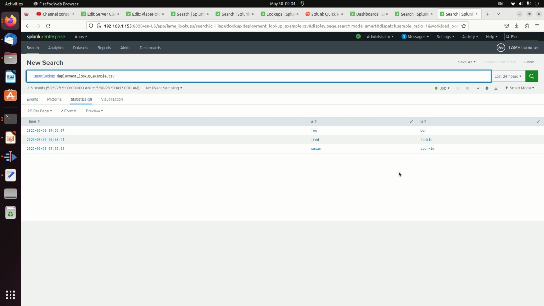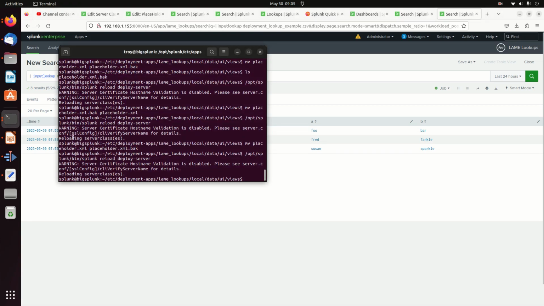If at any point the lookup deviates from the deployment client's lookup, it'll override it. There are things on the deployment client you can do, on the deployment server you can do. For example, by default, the local folder does not get overwritten. So if you make sure you publish all of your apps and you make your changes in the default, what analysts do out on the client in the local directory sticks around.